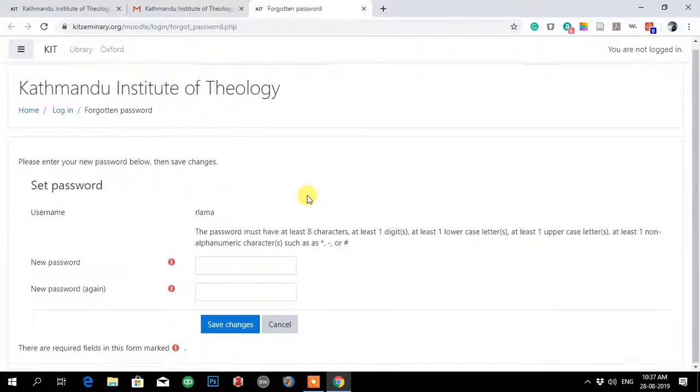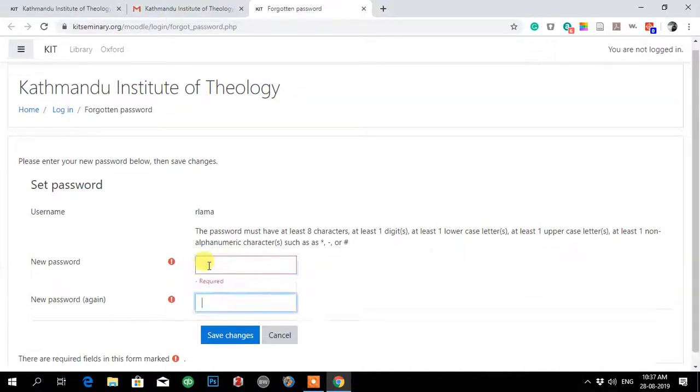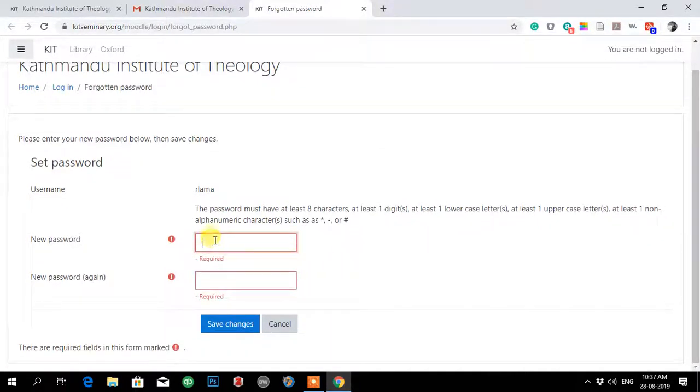R Lama is my username. If you have forgotten your username also, you can do exactly what I did just before, and you can use your new password here. But I don't want to make a new password because I already know my password. I haven't forgotten my password, so I don't want to change it. But for your reference, if you've forgotten, you can change it here.